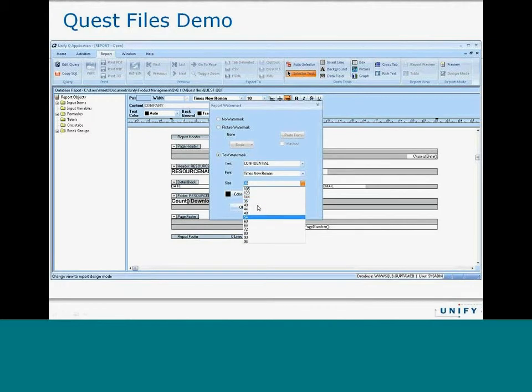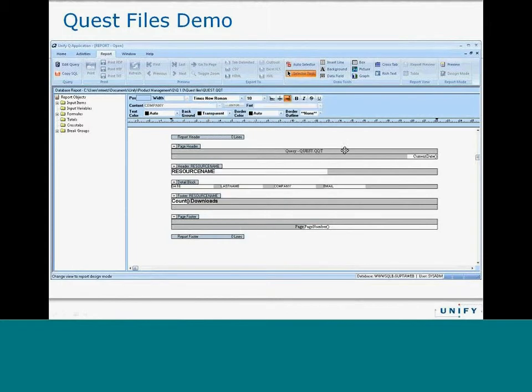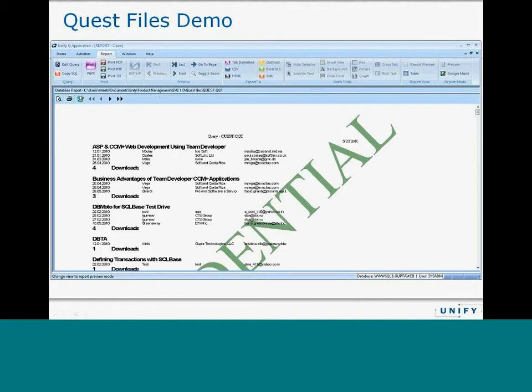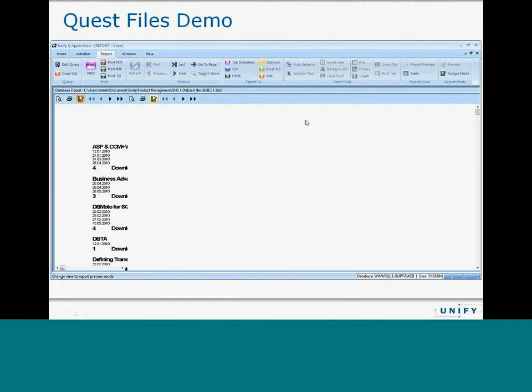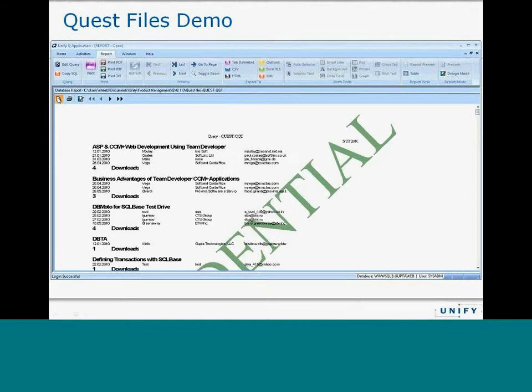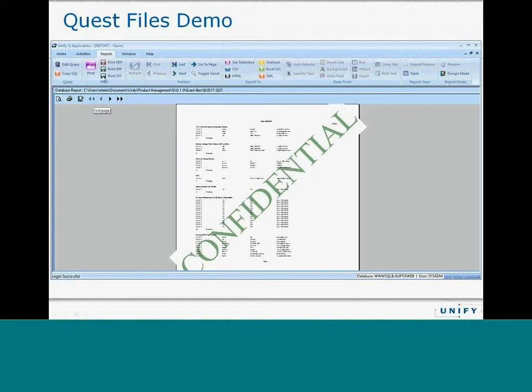Let's make it very large. Green with washout effect. See. Oops. Yeah, almost too large for this paper size. Let me just change that.